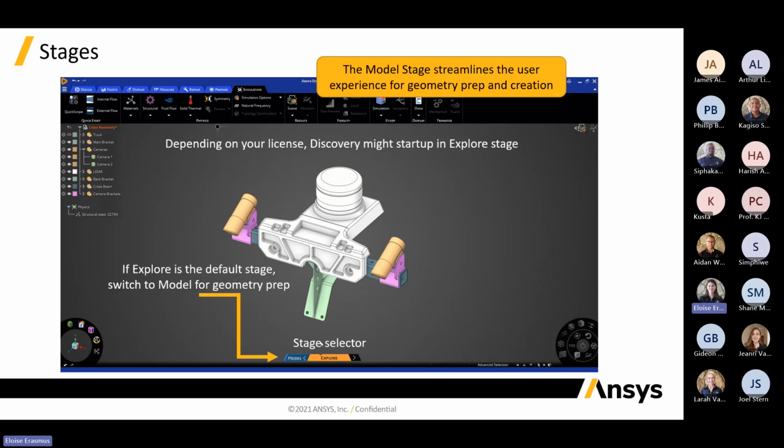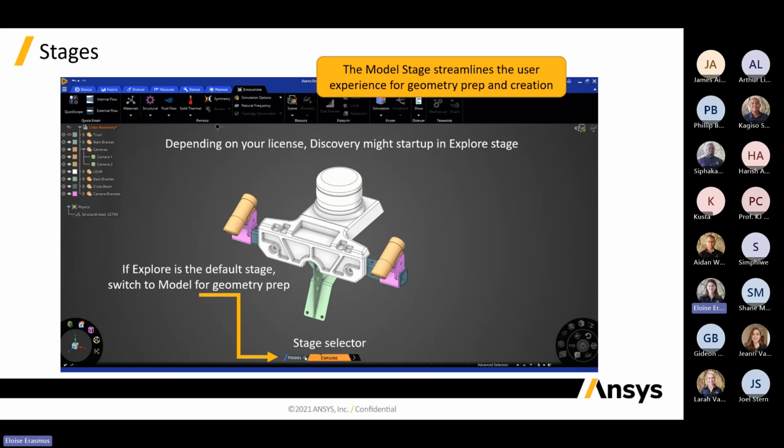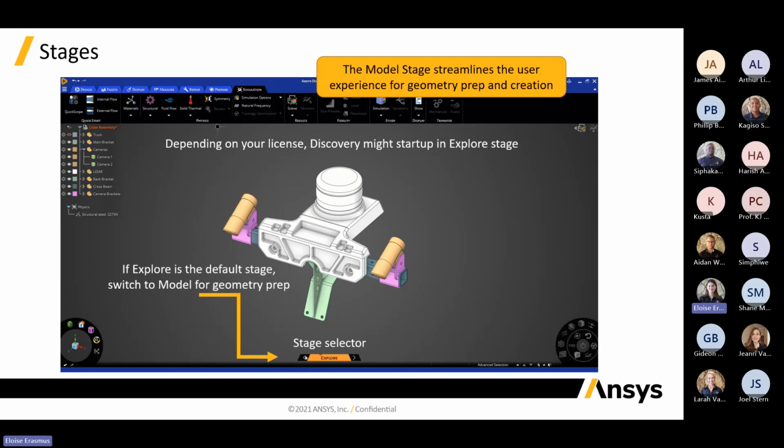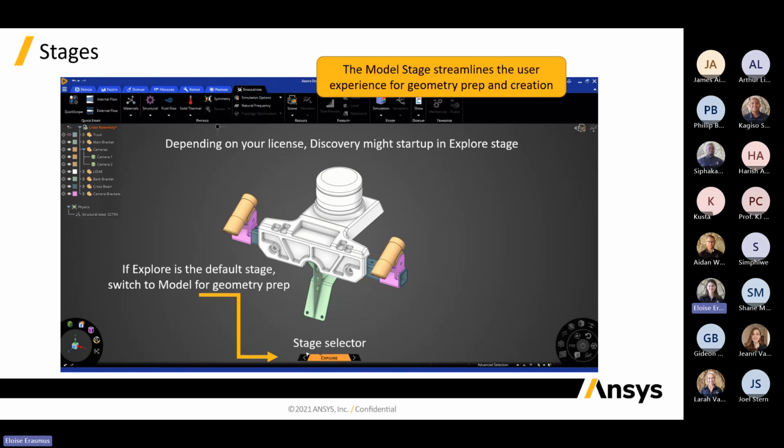So Discovery is also introducing something new, the concept of stages. These stages are to ensure that only tools relevant to your objective are available. So when creating and preparing geometry for simulation, you would like to be in the model stage, so you won't be able to see any of the simulation tools and options, and it won't be too cluttered in your interface.